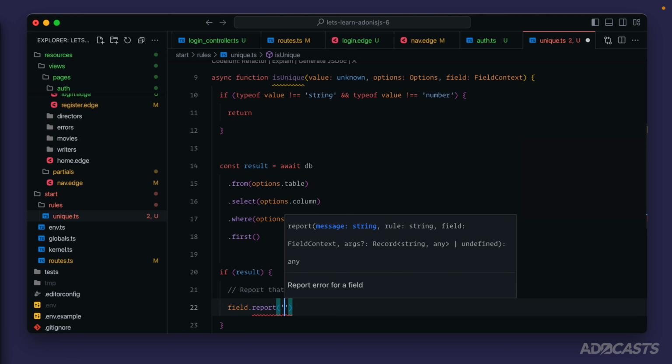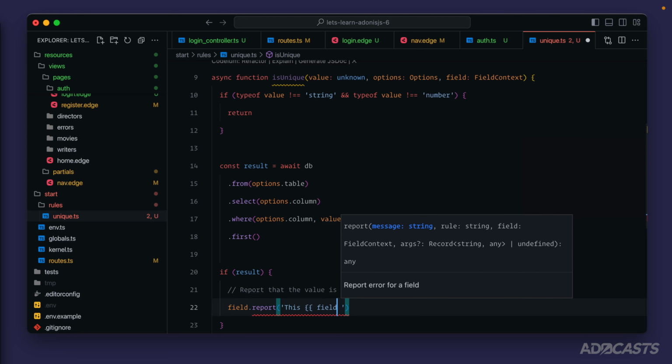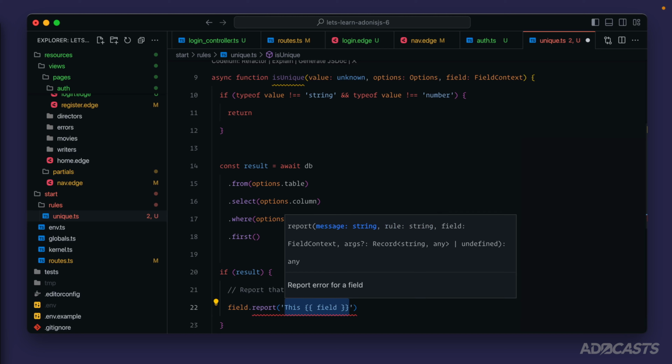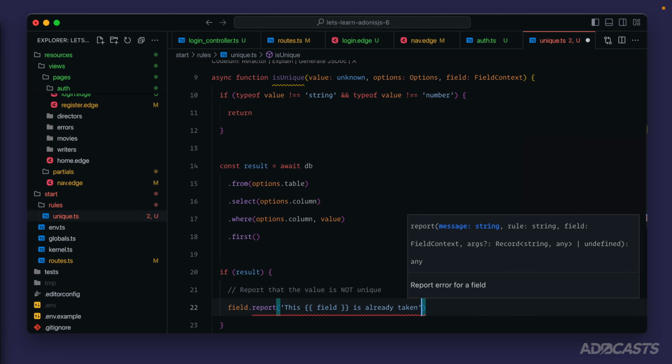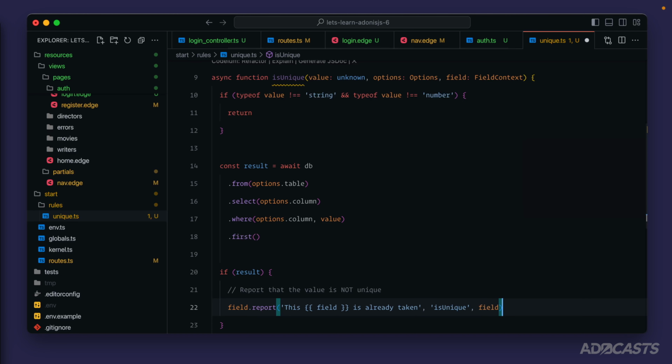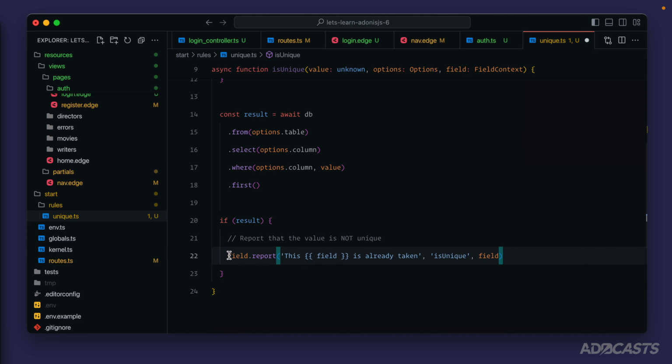So for this value, we could do something like this and then reach for interpolation and specify in the field. And this would plop something in like this. And then if we're validating an email, this would be this email is already taken or something like that. The rule here is unique. And then the field information we can provide in as the third argument. If this rule is valid, however, we don't want to report an error, and instead we can just escape out of this function, so we don't need to do anything else.